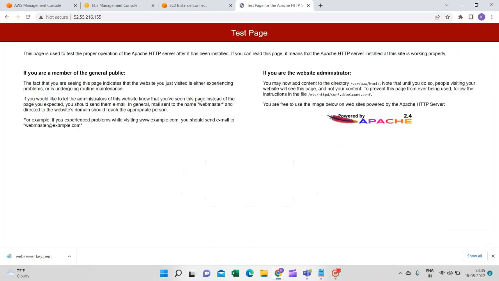The Apache is successfully installed here. This is the default page of the Apache. So this is how we will install the Apache web server in Amazon Linux.